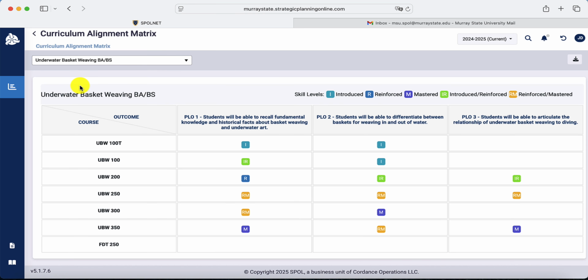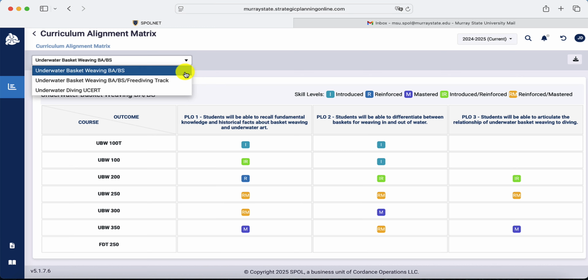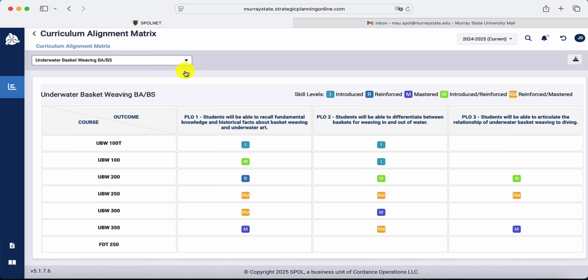If you're managing multiple programs, use the drop-down menu in the top left to choose the program CAM you want to view. Now, let's say the underwater basket weaving faculty decided to revise their CAM. They want to change the skill level mapping of UBW 200 within PLO3 to introduced level, and also map FDT 250 at the mastered level.